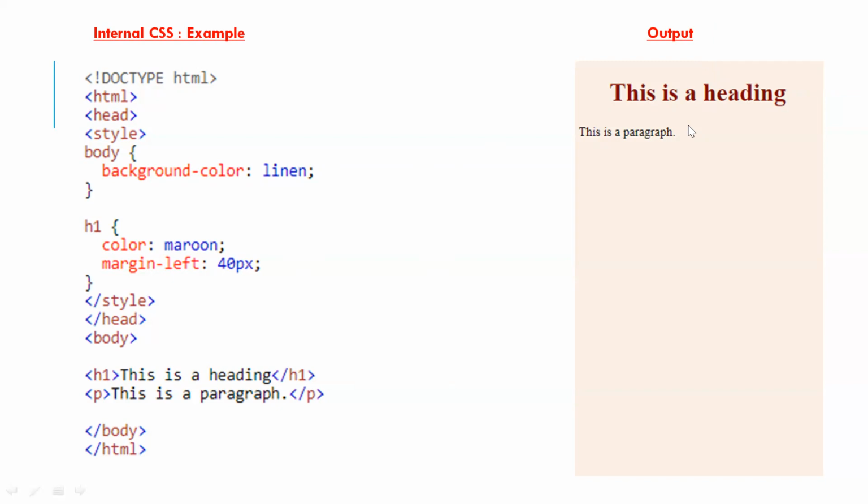So this is the CSS. So here we have written it only once for this entire page, and for the entire web page, this common code will be applied.